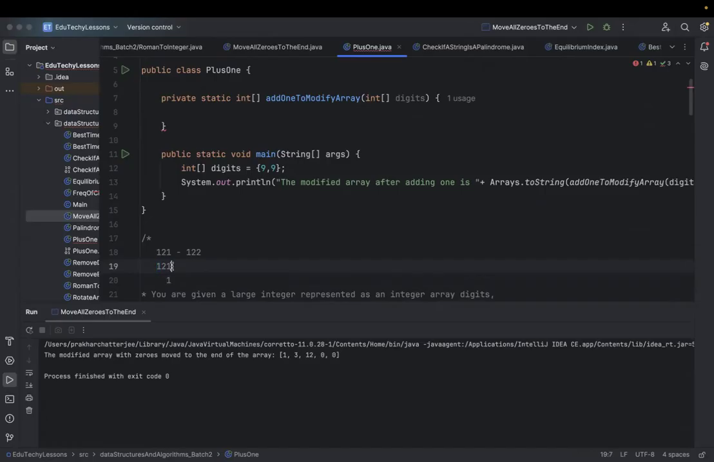Now, if you imagine that the least significant digit is less than 9, then you simply need to add 1 to it, and that should be your answer. Let's say you have 121, your answer is 122. If you have 122, your answer is 123 because your least significant digit is 2 here, which is less than 9. And if it is 128, it should be 129. That should be your answer. So one thing you get is that if your least significant digit is less than 9, you simply add 1 to that digit and return your array, right? Yes, sir, clear.